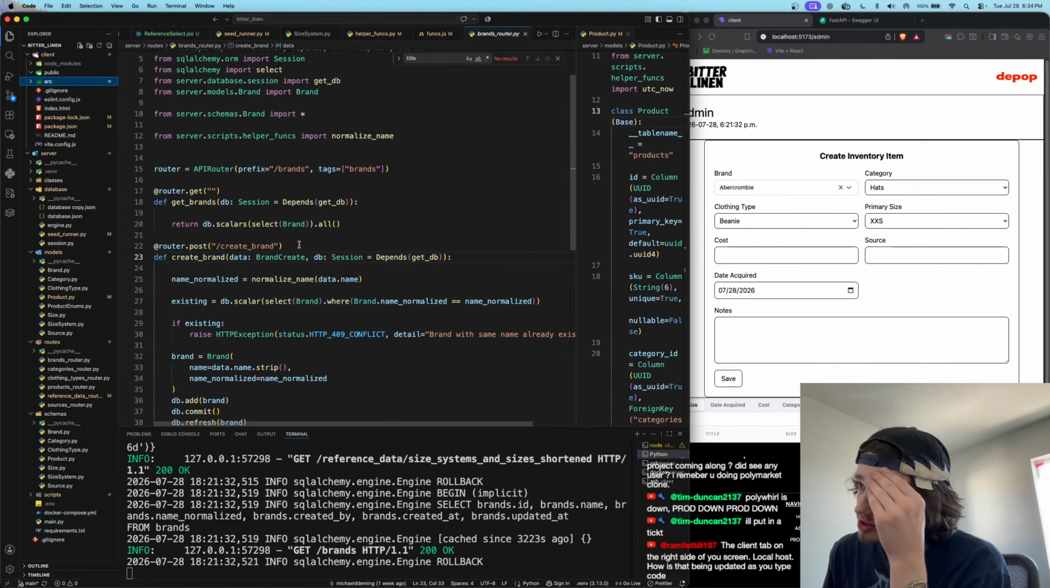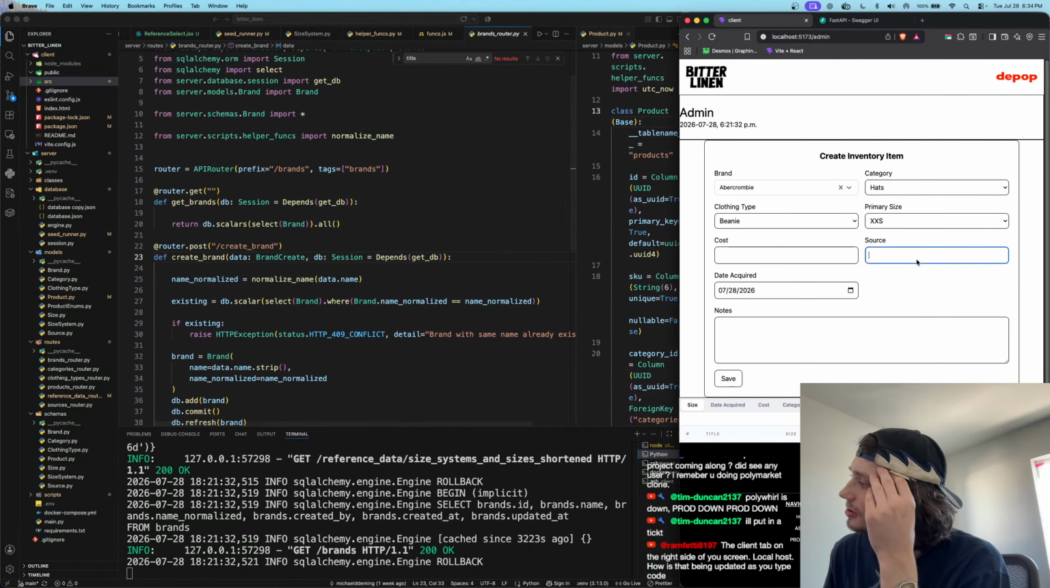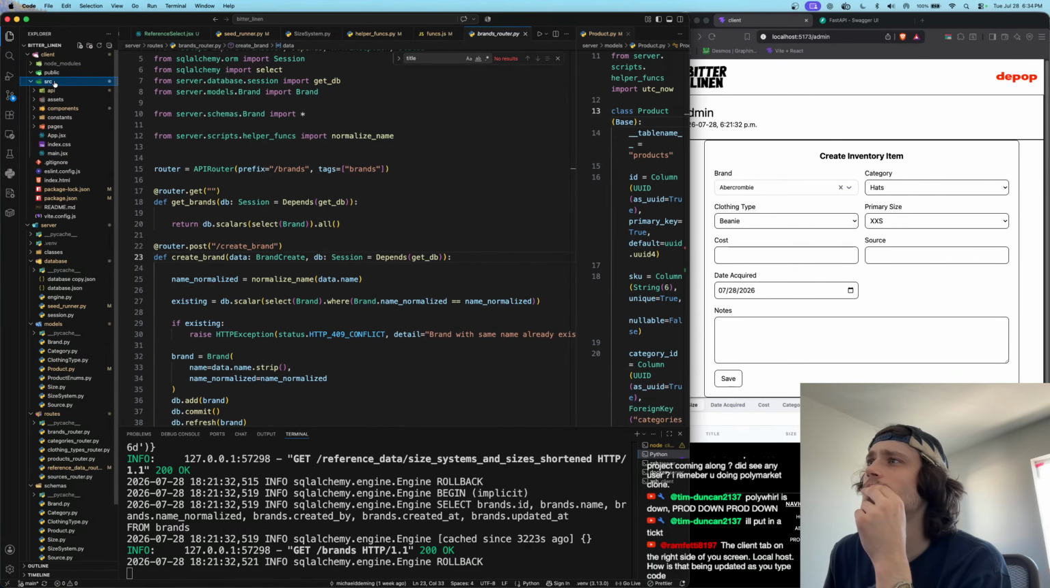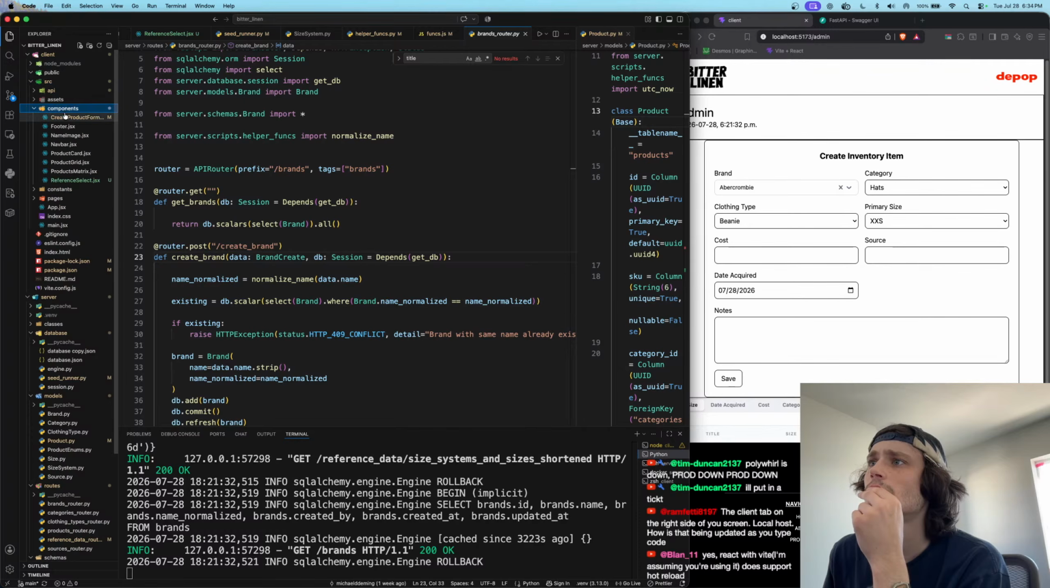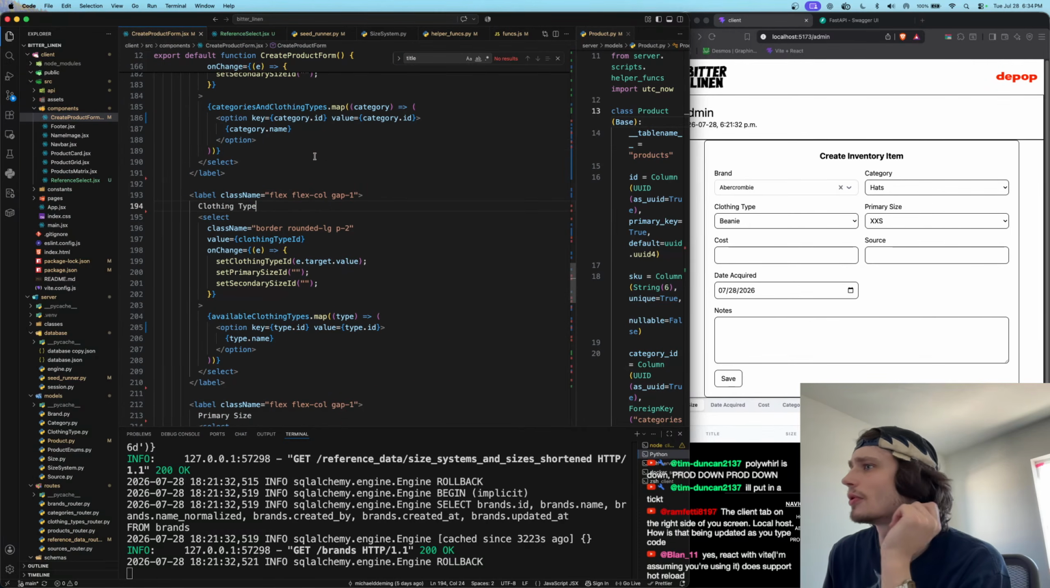We need to add in, so what's our next step here? Hold on. Okay, let's go to our front end. Components. Create product form. Okay.